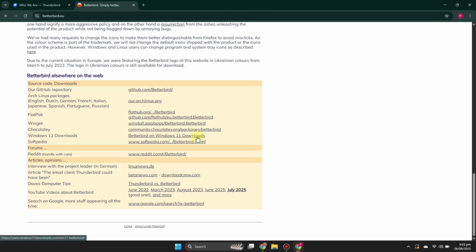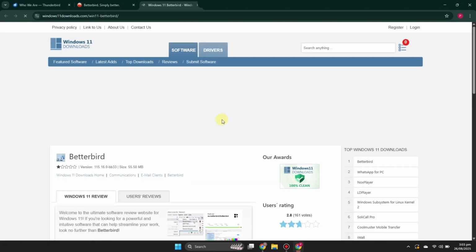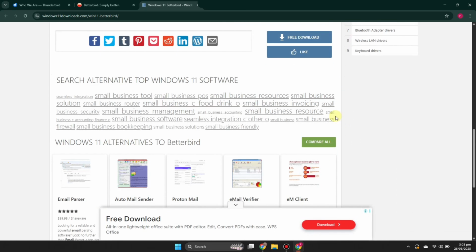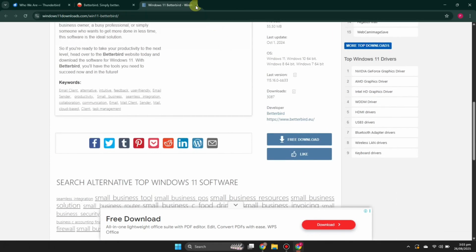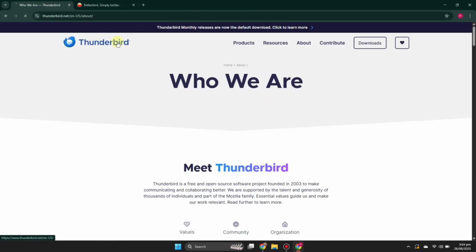If we talk about the pros, it is based on Thunderbird but with extra refinements. It has a multi-line view for easier email management. It has better calendar handling and smoother scrolling, and it has frequent updates that add usability improvements.